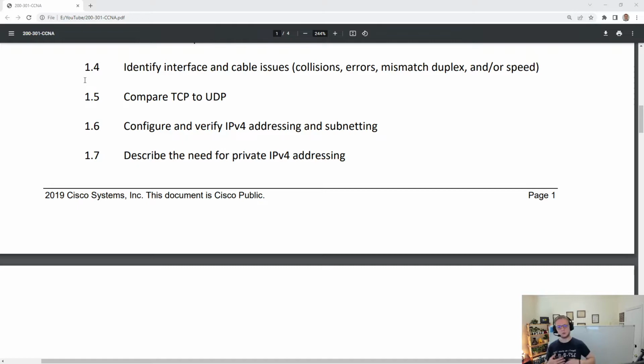So when are we going to have these collisions and errors, and why? How can we track this down? How can we trace it back to the actual root cause? Well, sometimes it's just going to come down to the cabling.